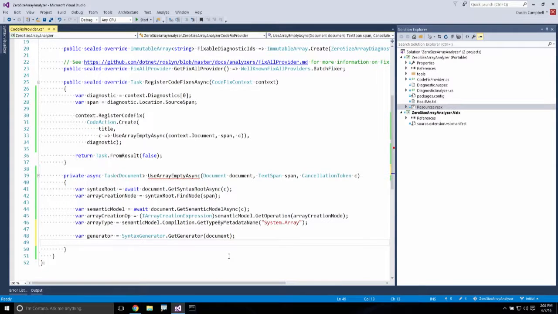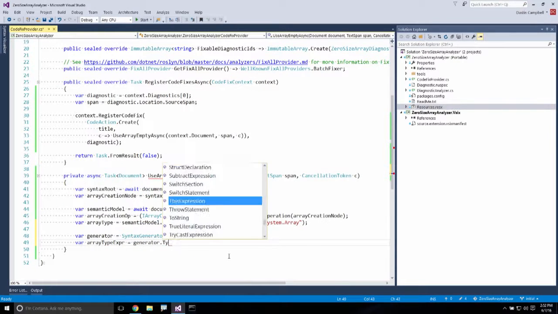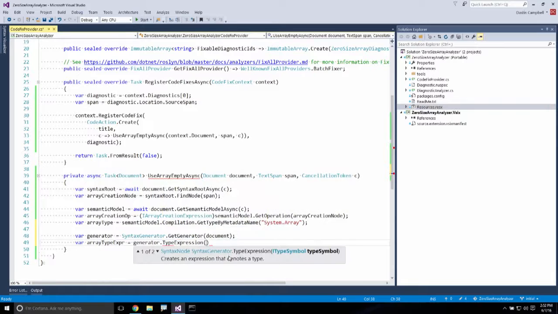Now the first thing I want to do is generate two expressions. I need to generate the name of the array so that I can call Array.Empty. Those are two different expressions separated by a dot in a member access expression. So I'm going to generate the left side first, and I'll do that right here, saying arrayTypeExpr equals generator, produce a type expression, passing in the array type. You're going to have to hang with me. I'm going to run out of time, so I need to start going faster.